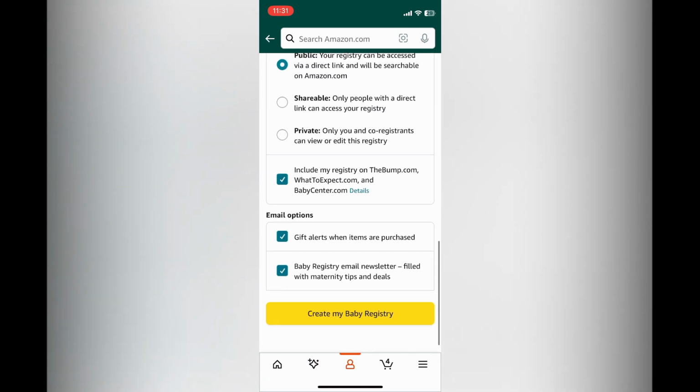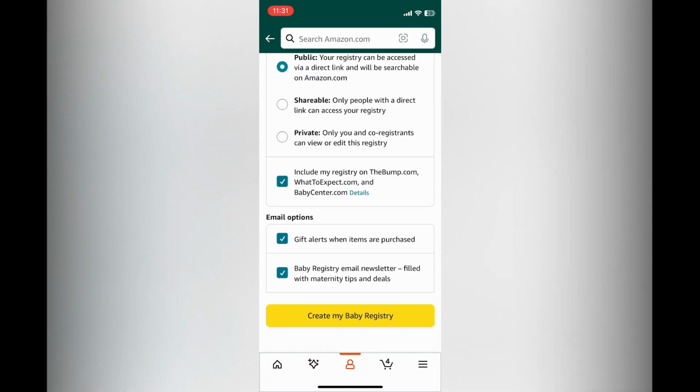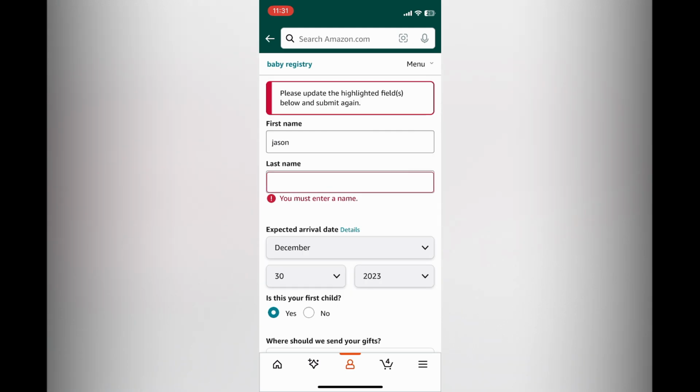Then from there, you can choose whether you would like to get an email whenever a gift is purchased. And I would definitely like that, as that would be a big dopamine shock to get an alert that a gift that I chose has been purchased. So you're going to tap on create my baby registry at the bottom of the page.